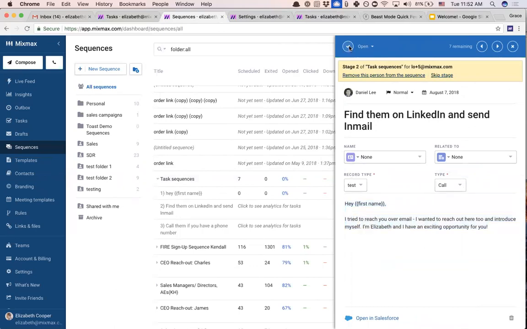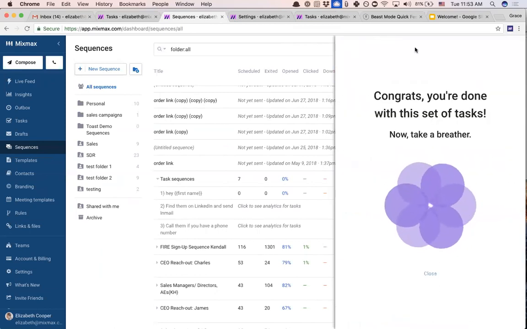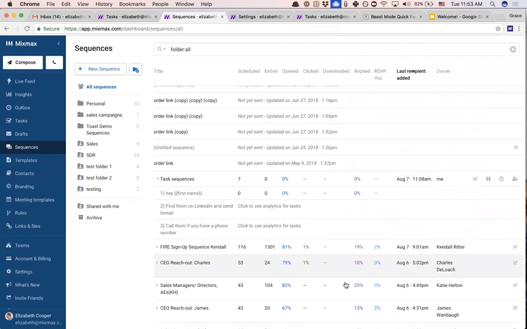So then if I hit completed, great, and we'll go through and we'll just complete all of these. And maybe for this person, I'll skip this stage because they're not on LinkedIn. And then when I finally get to the end of my tasks, this is what I get to see. Just a nice little, oh, finished my work, feel great about it. And then I can close that out.